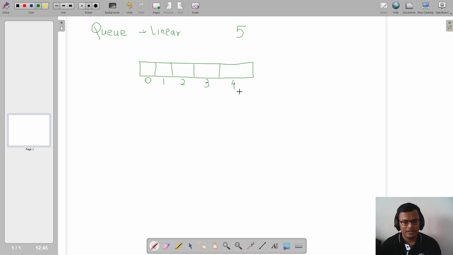Now, as in stack, we know from the earlier video that one end is fixed and the other end is operational for performing insert and delete operations. Whereas in the case of queue, both ends are operational. One end we call the front end and the other end is called the rear end. So there are two ends in a queue.